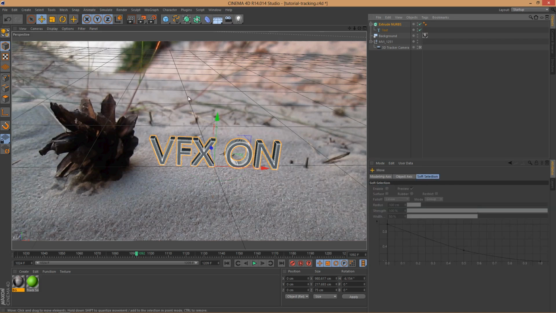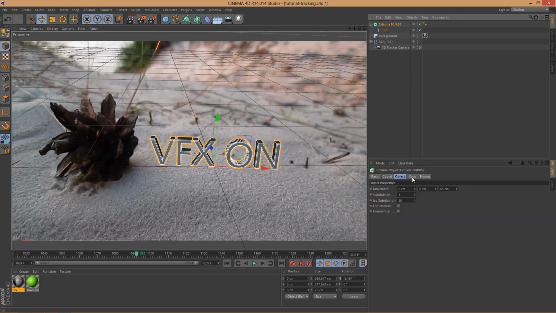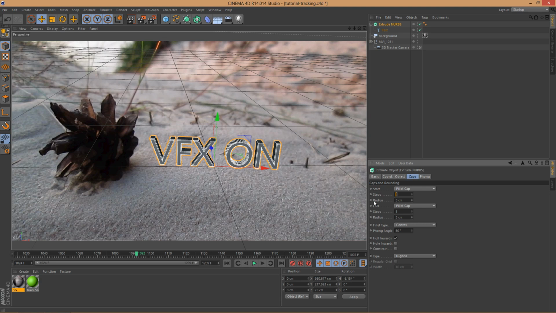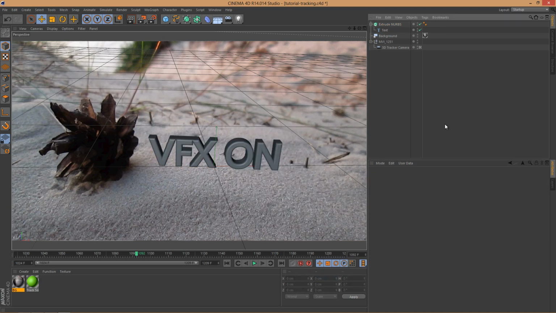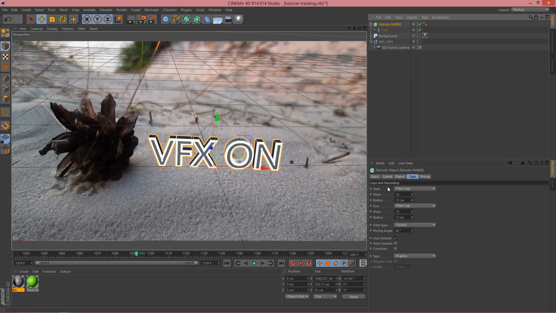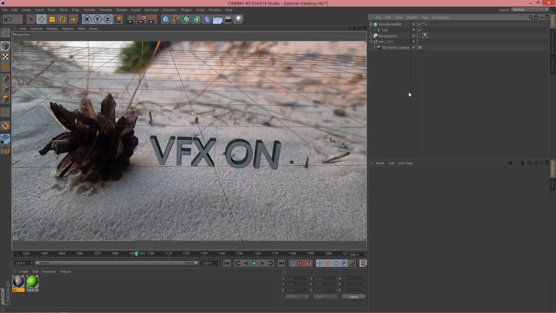So let's go back to Extrude NURBS, caps, step, let's say 10 and 13. Okay, maybe I added a little bit too much of fillet cap, so I guess maybe 4 and 6, something like this. Well, it kind of looks a lot better in my opinion, but it's only my opinion.